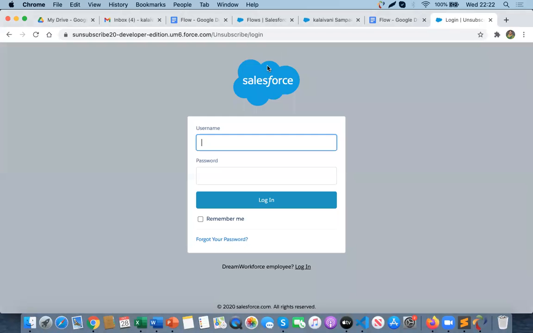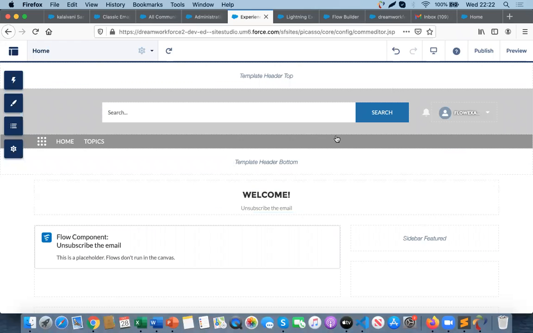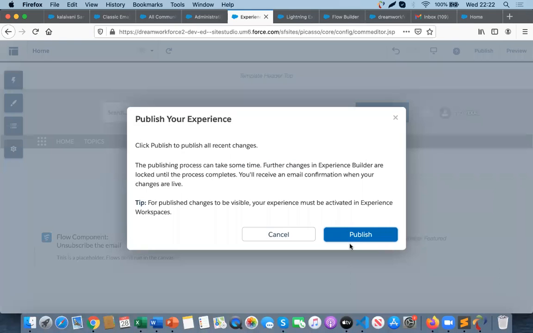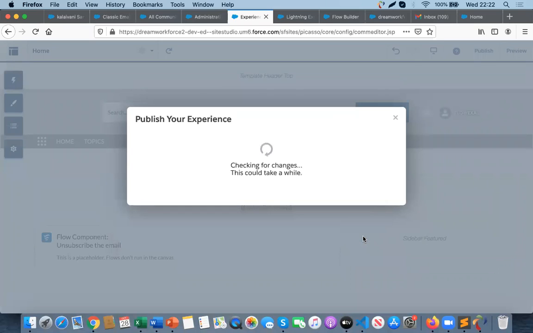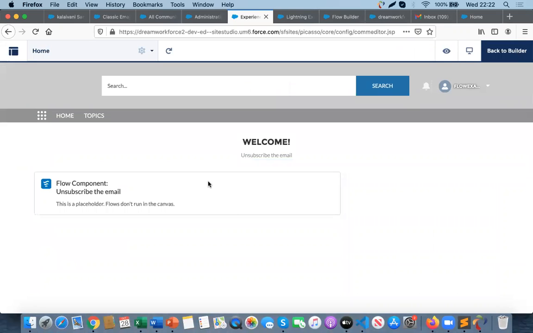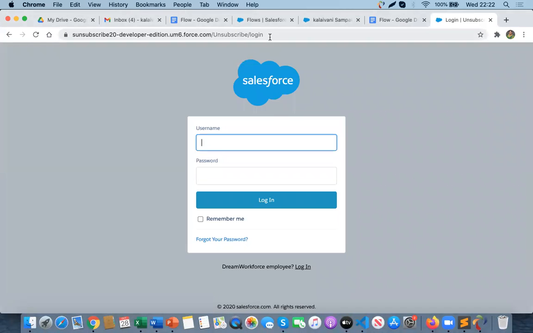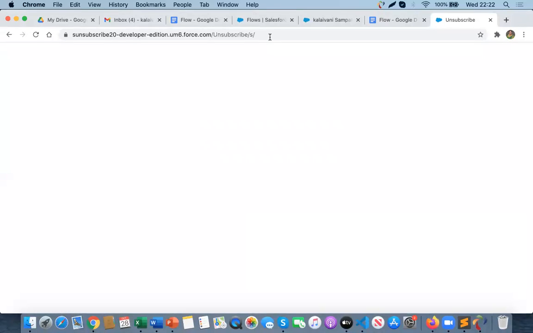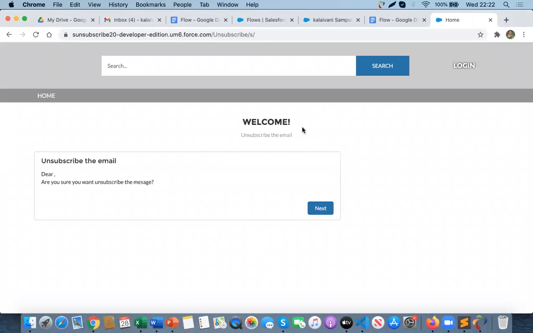If it is not coming, the page will appear. So make sure you publish the community. Then click preview. Now let's go to the unsubscribe page. Wow, it's coming now.